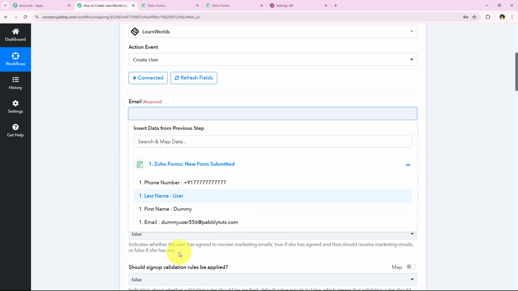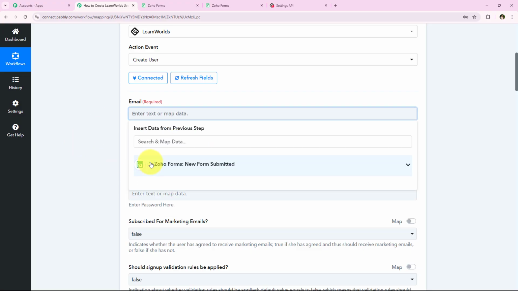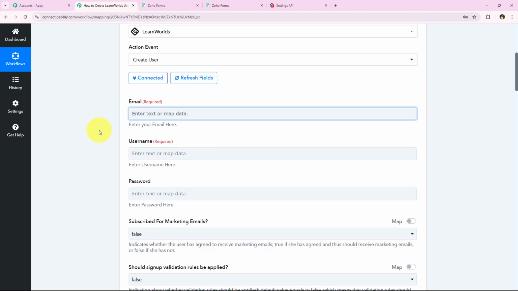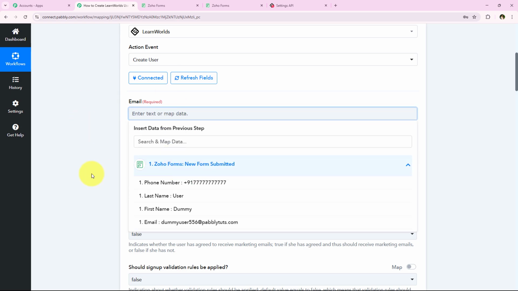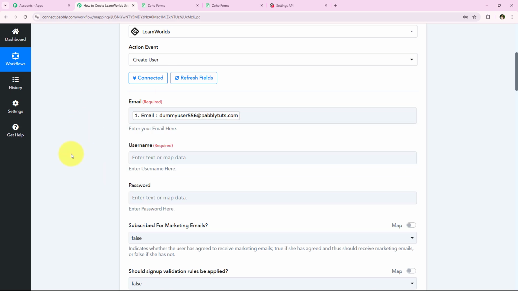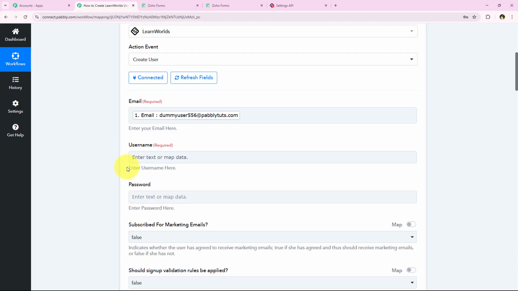And as you know, our previous step was the trigger step where we selected Zoho Forms as our trigger application. So we are simply going to map the details from the response of our trigger application only. And as soon as we map these details, automatically these details will turn dynamic and change with every new response received. Alright, so I'm just going to map the email. I'm just going to open the response and map this email. Same we're going to do with the username too.